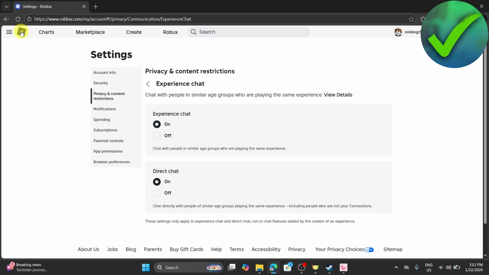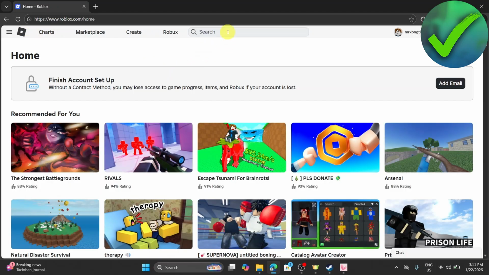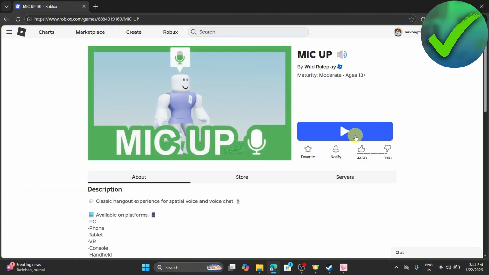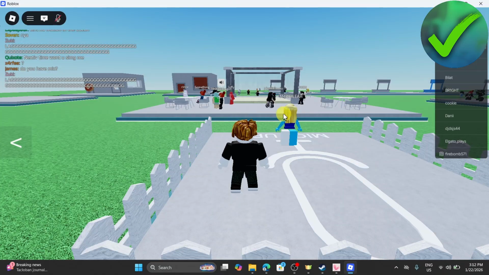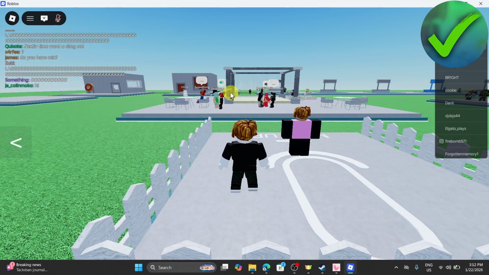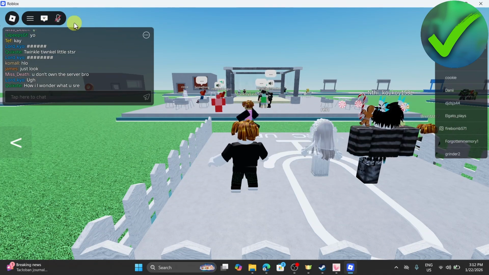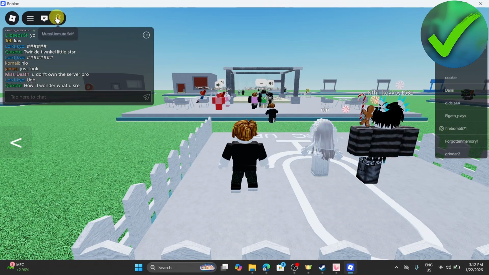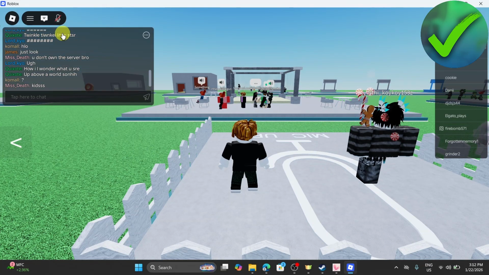And then once you do that, what we're going to do is to just play one of the games that has a voice chat. So let's say, for example, that we're going to play this. So just open this Roblox app right here. And then in this part, what we are going to do is to just go here on this part. You will see this mic icon. So as you can see, I have now access to the voice chat. So all you have to do to unmute yourself is to click this. And then that is basically it.